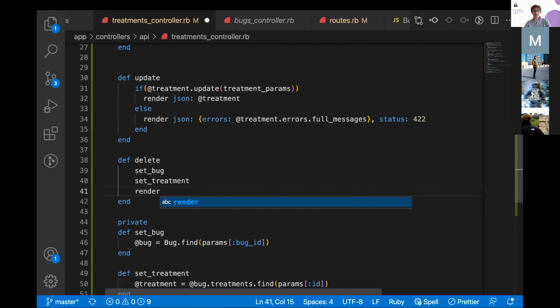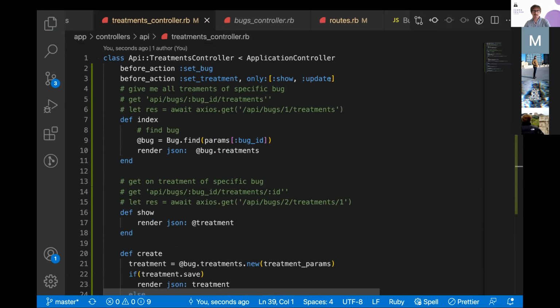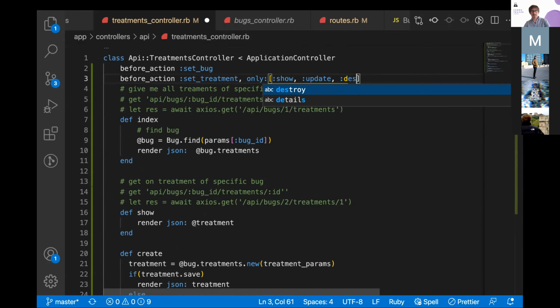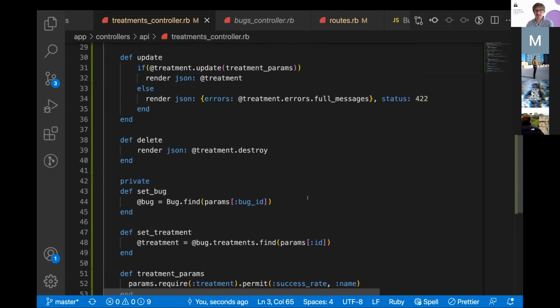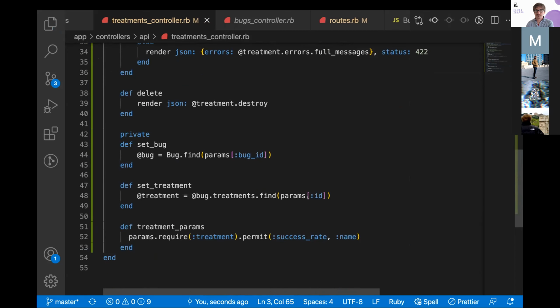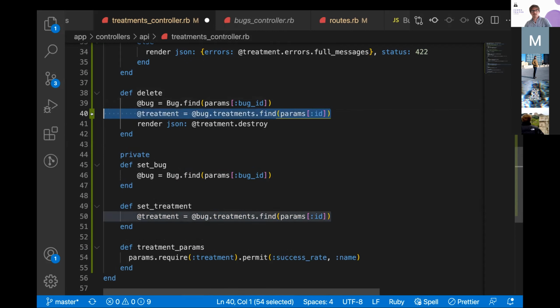and then render JSON at treatment. Destroy. I don't need to put these here because I'm going to throw them in my before actions. So we set the bug. We want to do that on all of them, and I want to set the bug here on destroy. And that cleans up our code, right? Because I don't have those here. Those are my before actions.